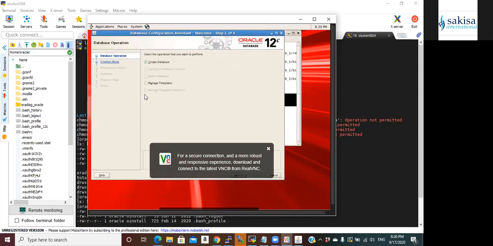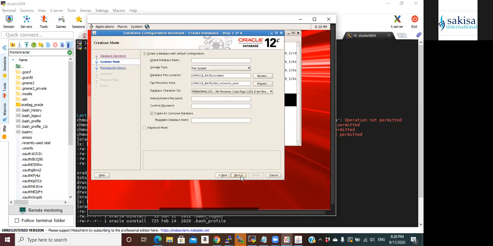This is Oracle 12c DBCA. So what are we trying to do? We are trying to create a database. I'll click on next. Okay. So the global database name, he said we should create a non-container database called non-con.